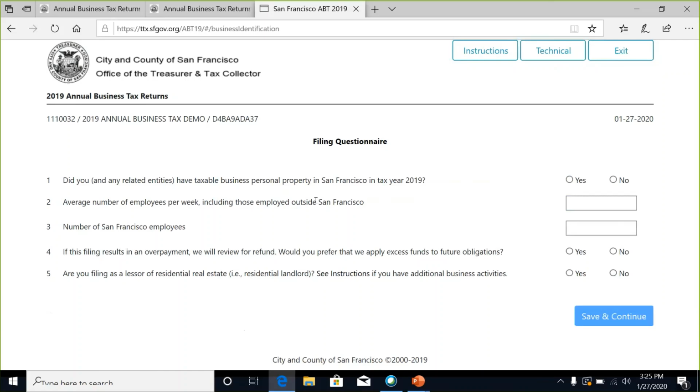The filing begins with this filing questionnaire. There are 5 initial questions, which will help determine which returns you will have the option to file. Based on your answers to the initial 5 questions, more questions may appear. You must answer all questions in order to continue. The questions answered in this video are for demonstration purposes only. Remember, always answer all questions according to your business.